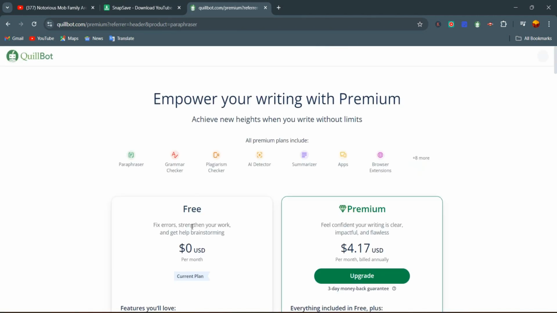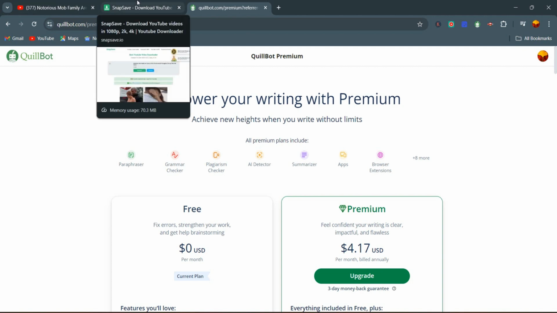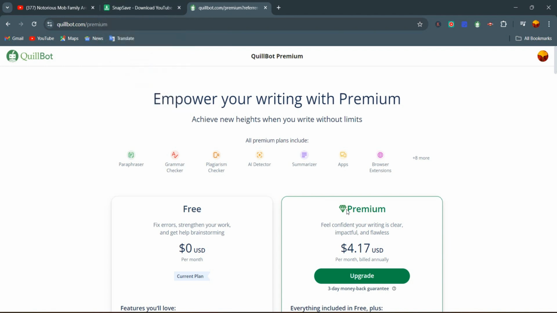Okay, so the free one is there, and then the premium is there, $4. So whichever one, you are going to still work it out. But when you're using the free, it's going to be a little bit more stressful, because you have to be breaking the words little by little. But when you're using the premium, you can upload as much words as you want.